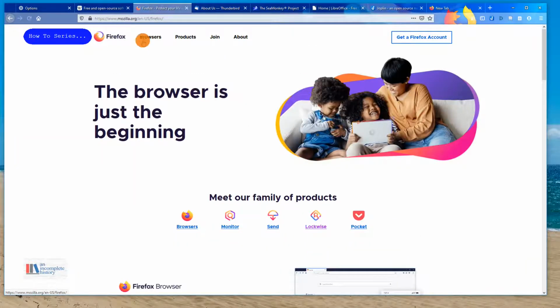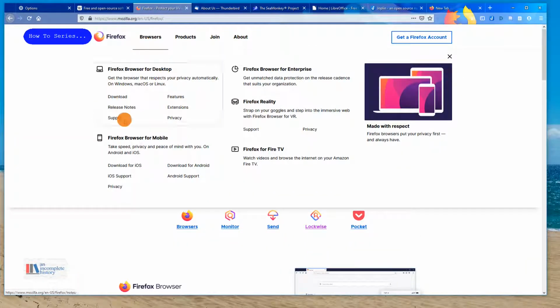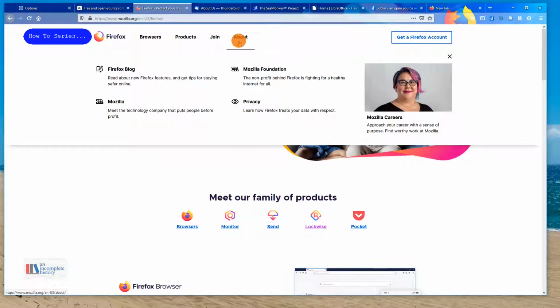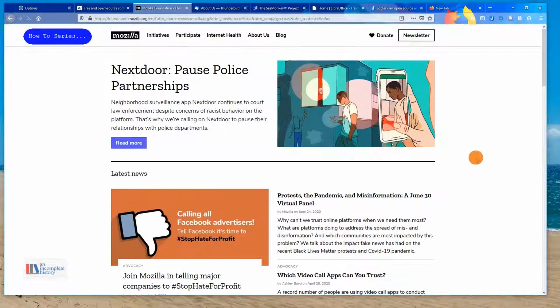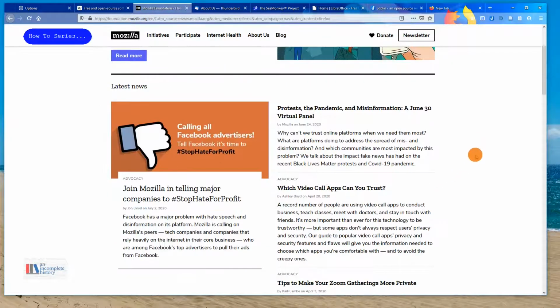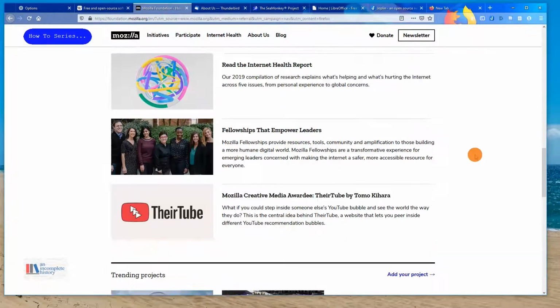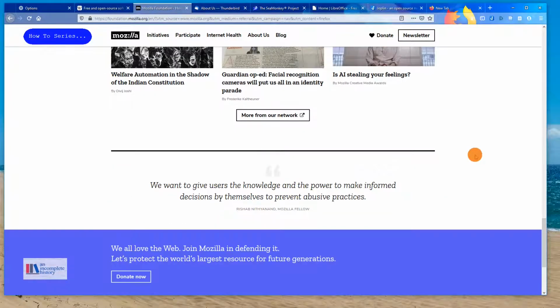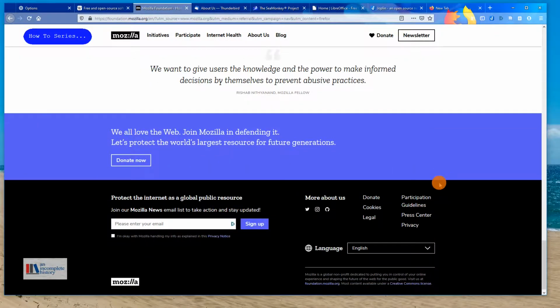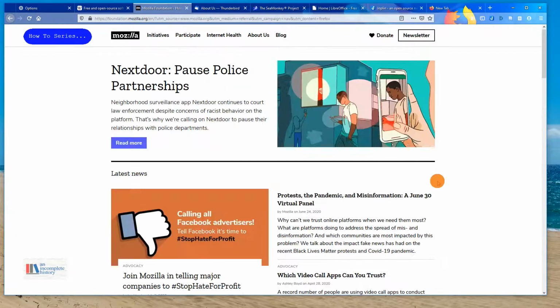You can get Firefox, and it's got the browsers listed there, and it tells you a lot about all of these things. It also has a browser for enterprise, and this is where they make some money. But you can also go here, and this is the nonprofit Mozilla Foundation, and you can read all about it here, and they even give you an opportunity to get involved by donating or getting involved in other ways. So you've got that.